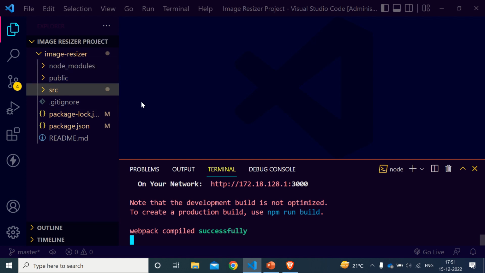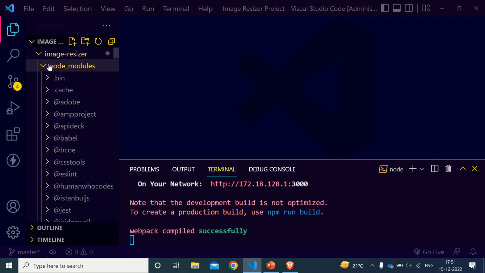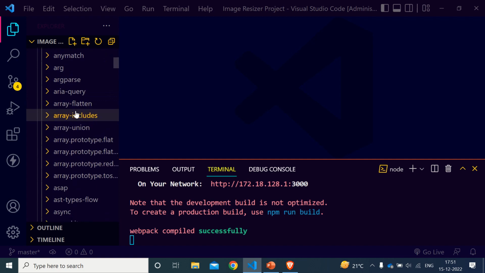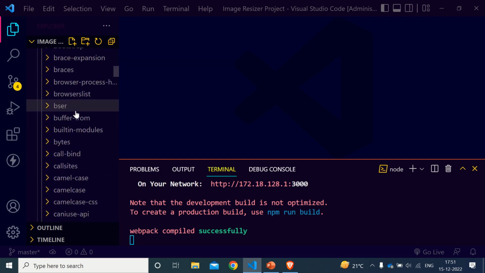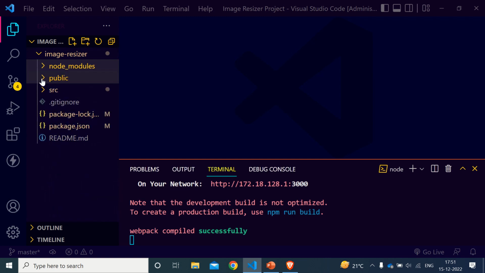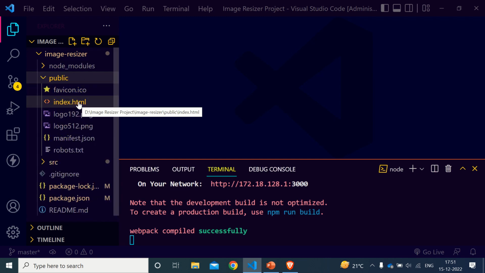As you create any React app, you get these three folders: the first is node_modules, the second is public, and the third is src. The node_modules folder contains all the libraries. You can see here it contains Babel, React.js and all the other libraries. The public folder contains the static files that are not going to change, like index.html and some png files that are going to be static on the website.